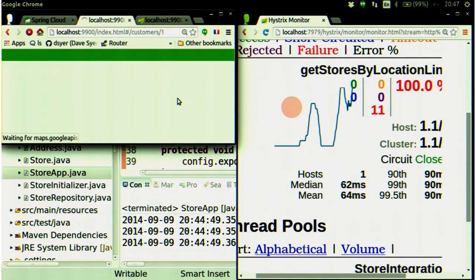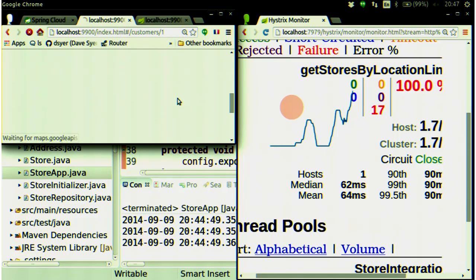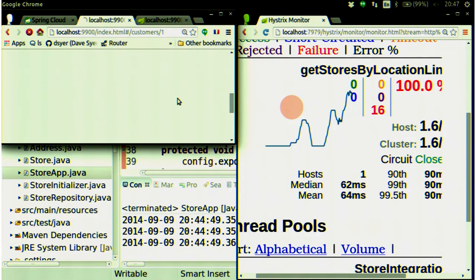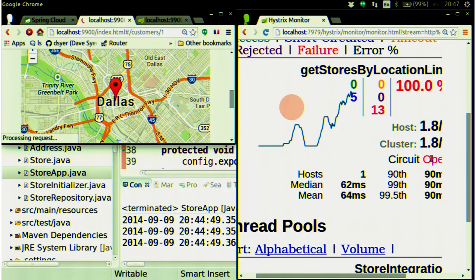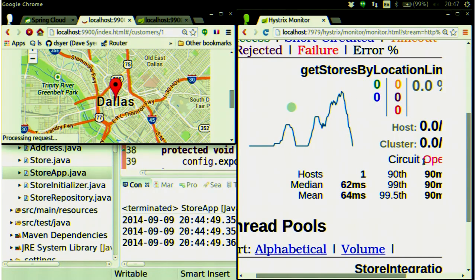I need to hit this pretty hard, actually, to make it trip. But what's going to happen when I get to 20, if I can get to 20? There we go. The circuit is now open. Can you see? Now, open sounds good, but actually it's not. That means that nothing's happening, basically. It means that the circuit is broken. That's what I would have said. And they went blue, right?